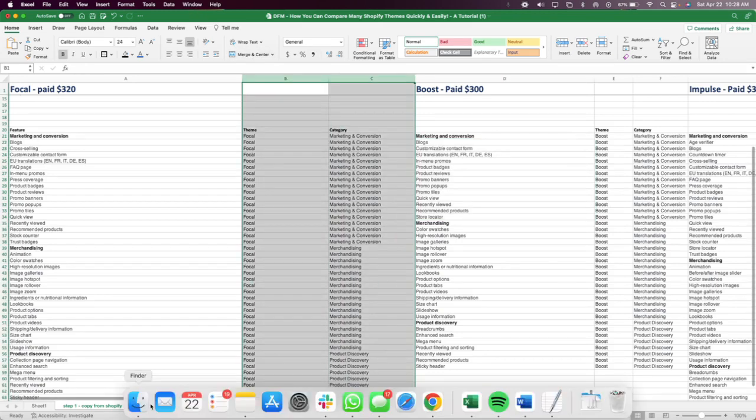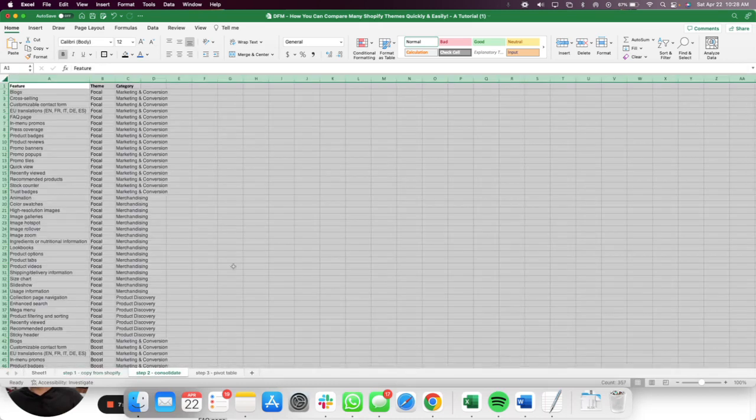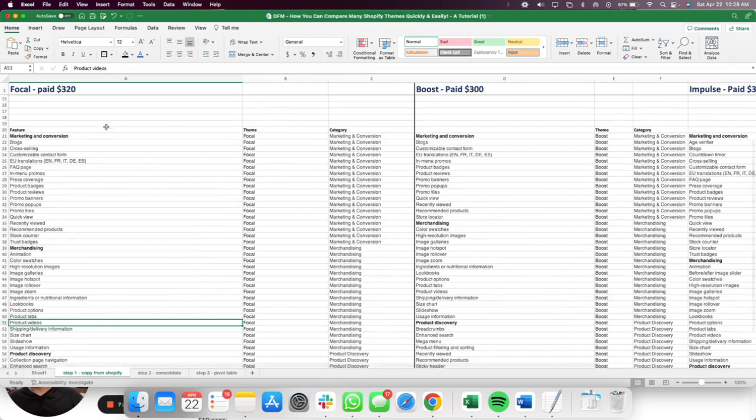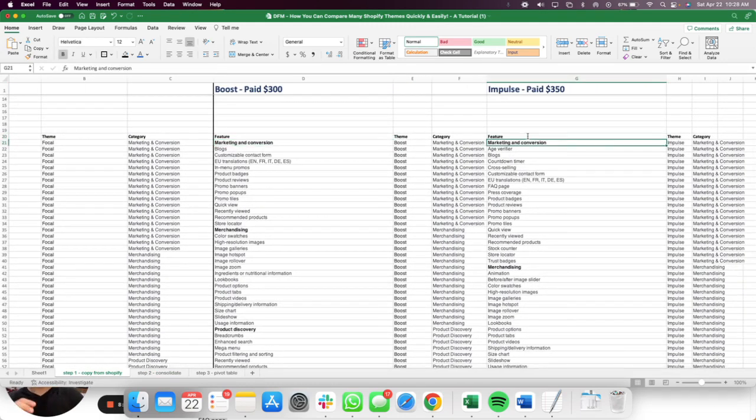Finally, what you do is, and I'm sure you can write formulas to do all this stuff, but finally what you can do is step 2, you can consolidate everything. So now I have my feature, theme, and category, very similar to step 1. Feature, theme, and category. I forgot to write feature here. That's feature here too. And this is also feature, theme, and category.